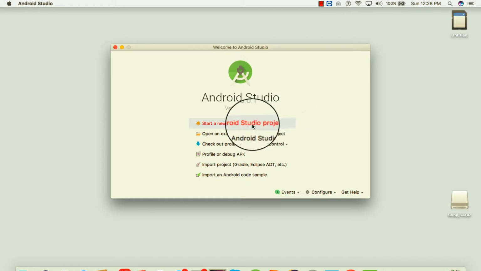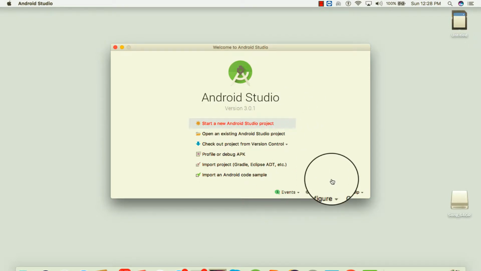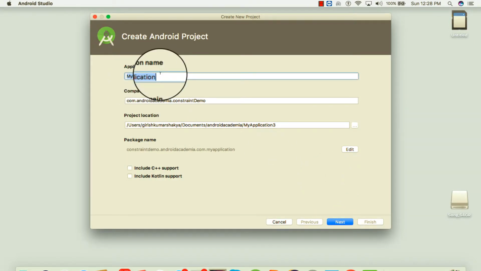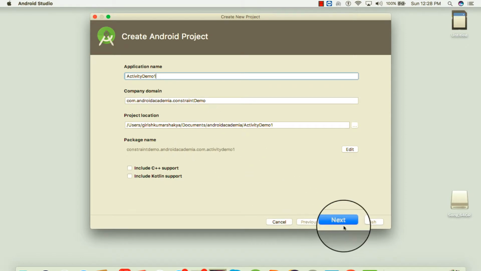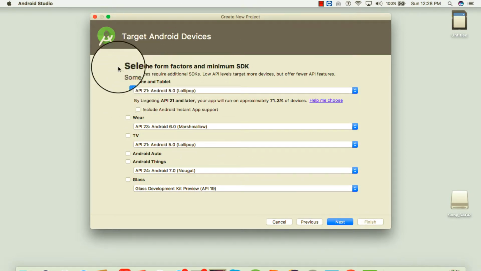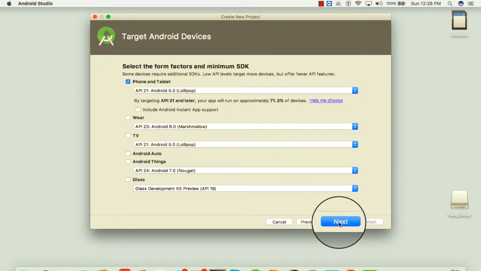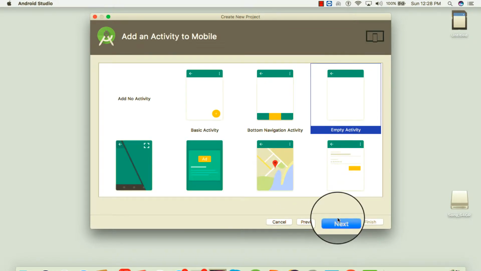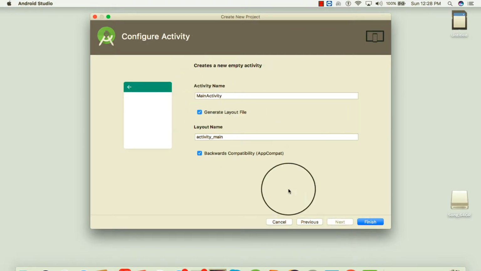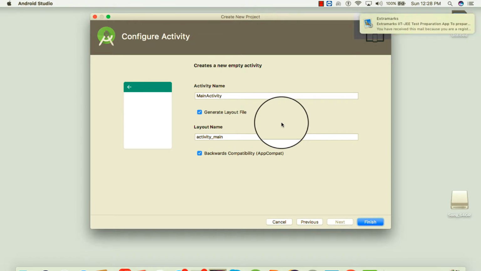So here it's very simple, my friend. Click on start a new Android project, give your application a name. So I will name it activity demo 1, and this is my project location here, and I will select the default Android API level, that is Lollipop 5.0, and I will select empty activity. So here this is my main activity, and let me click finish and just wait for a while.